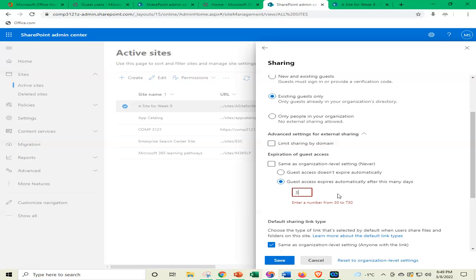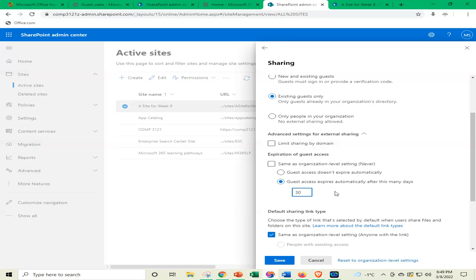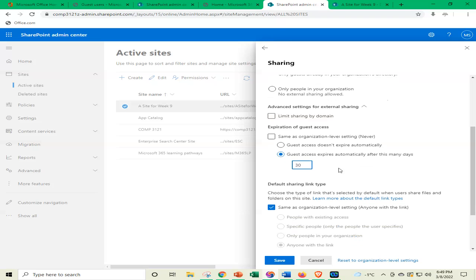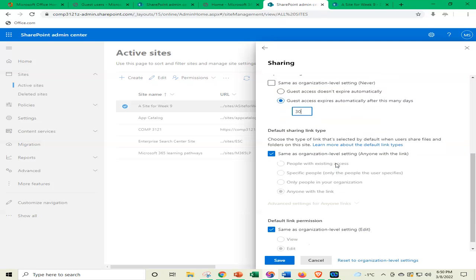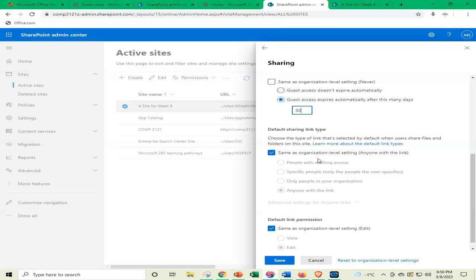Yeah, the system is saying that it has to be between 30 and 730. So we can write minimum 30 days. The link will expire, so after 30 days, that same link will not work. But this is a really long time. We are not easily able to test it, but we believe the system is saying so. The links will work the same way.